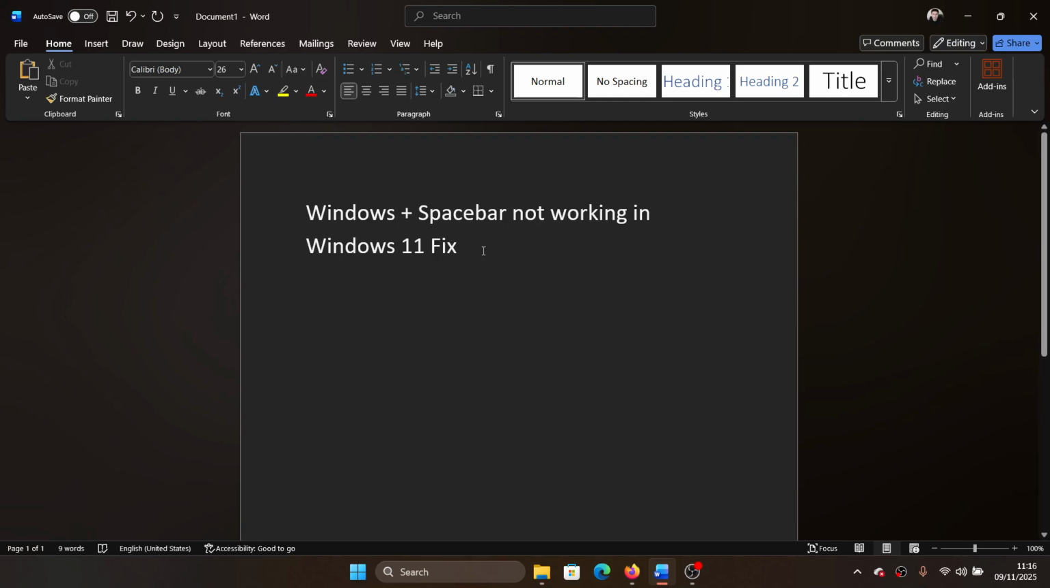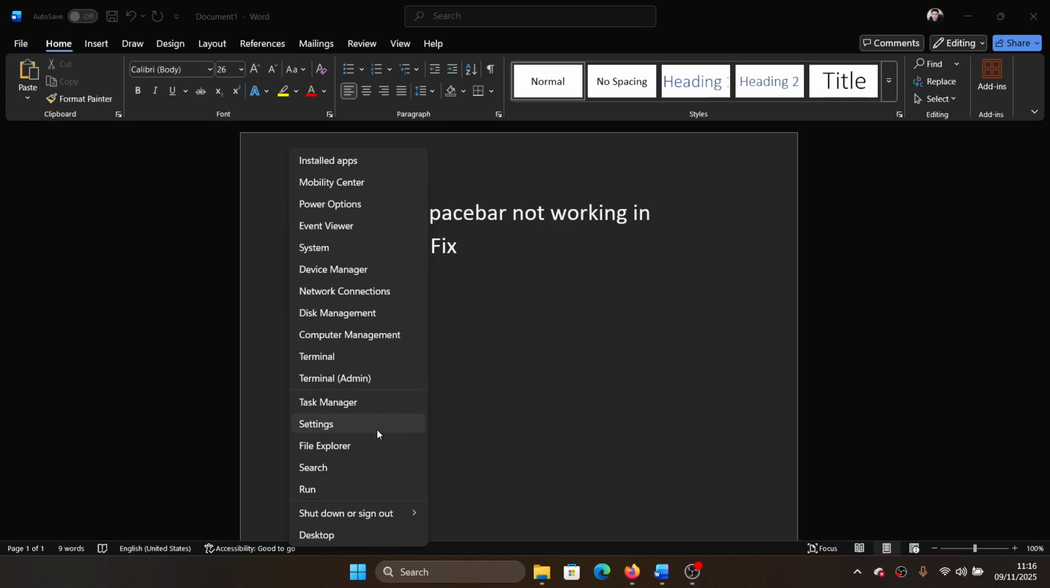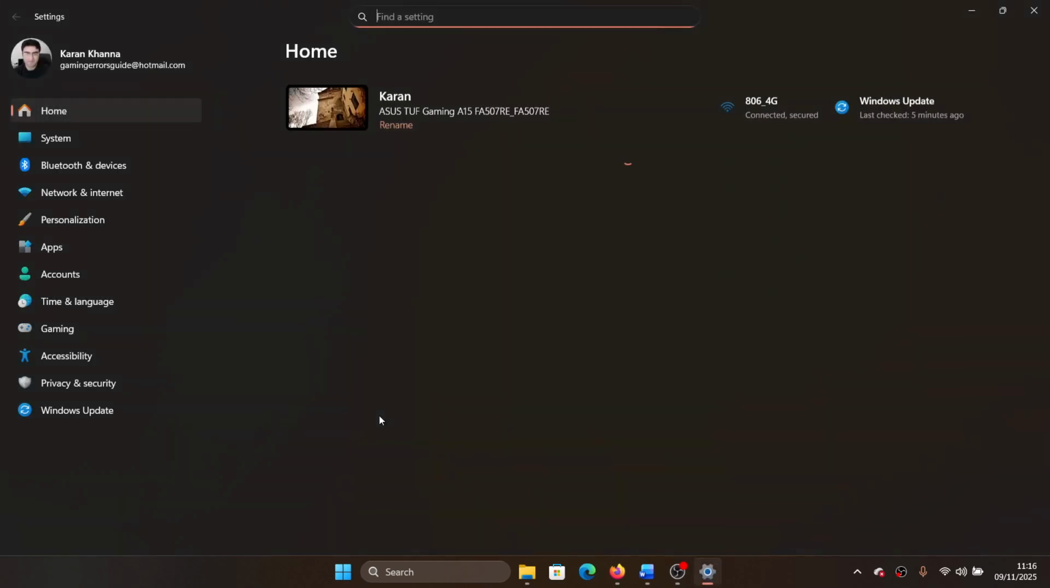So here's the thing. What is this combination used for, Windows plus Spacebar? This is used to change between input languages, but you need to have more input languages for that.